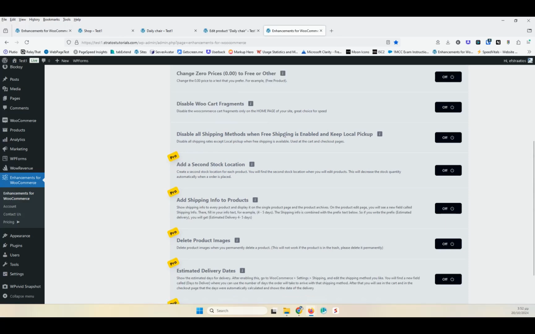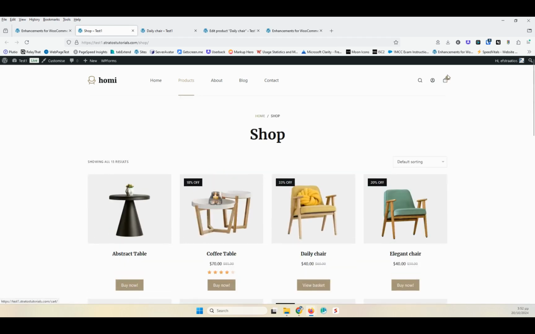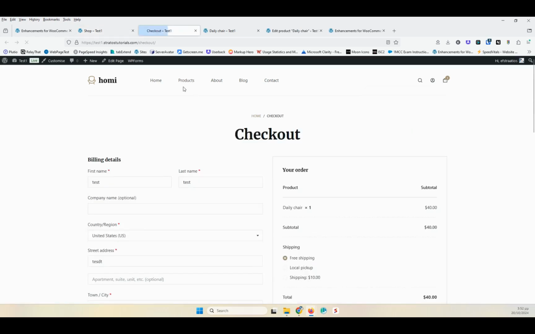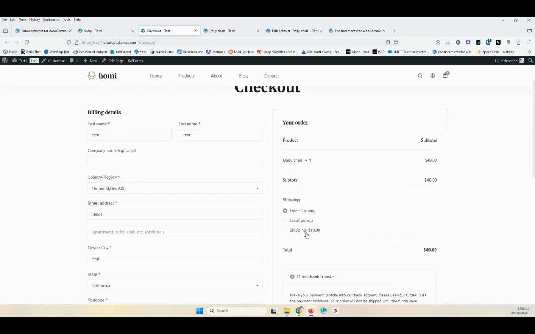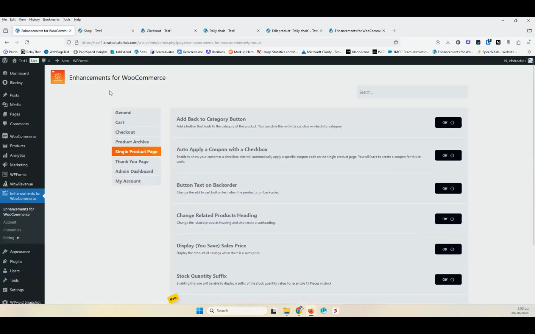Disable all shipping methods when free shipping is enabled and keep local pickup. Now, I don't know why the core version of WooCommerce doesn't do that. Let's go and see what that means. Let's add here this one, daily chair, to the basket, and let's open that in a new page. So here I have the checkout, and I have free shipping, local pickup, and shipping that costs $10. Why do I have the free shipping and the shipping here, and I can choose what I want? I don't think that anyone would like to pay here the shipping and have something added in his price when he has the free shipping version here. Again, this is for the core version of WooCommerce.